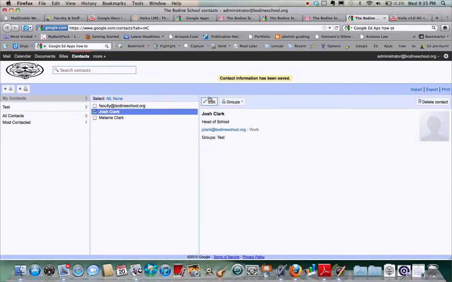And again, this is a great way for you to add groups for parents, groups for students, groups maybe you want to contact just your fellow third grade teachers, or you want a group of possible substitutes, and you add all the substitute email addresses as contacts, and then you group them together as a group. It's just a nice, easy way to contact people.